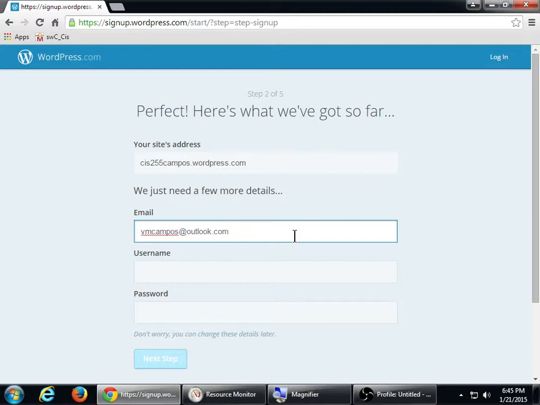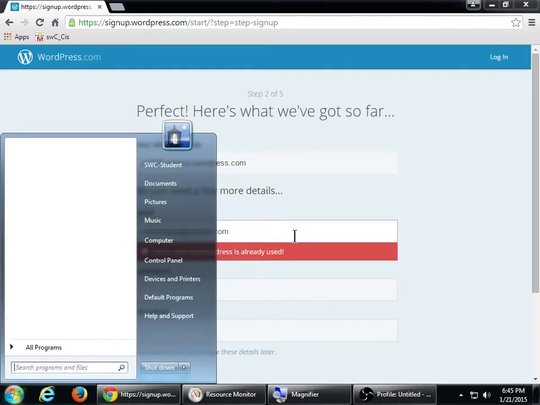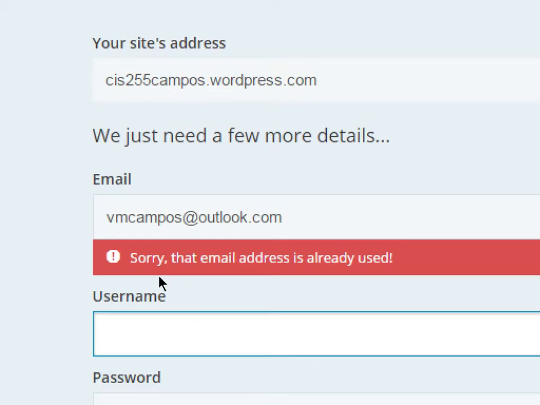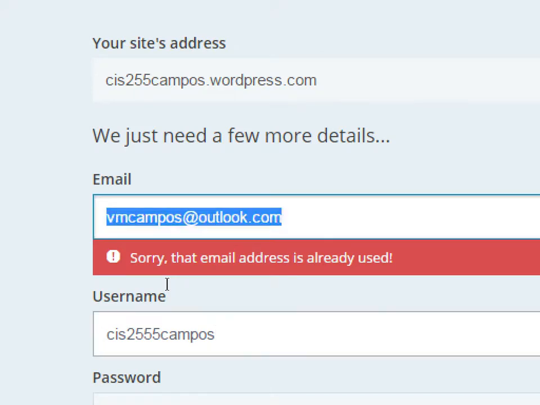And then username, what I would do is just put in the same address that you have at the top, meaning the CIS255, your last name. So you'll be able to log in either with your email or with your username. And I would say make your username the same as your address.